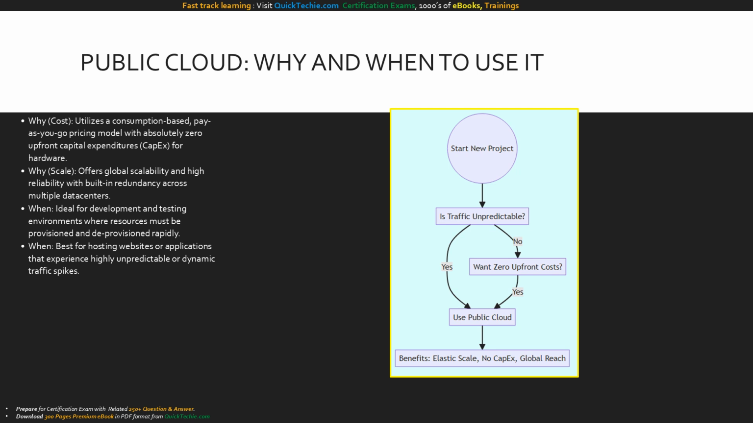Follow the decision tree on your screen. When you start a new workload, you ask, is my traffic unpredictable? If the answer is yes, the public cloud is your destination because it can scale elastically to meet sudden demand. Even if your traffic is predictable, you must ask, do I want to avoid massive capital expenditures on servers? If yes, again, all roads lead to the public cloud. The final note highlights your rich rewards: massive elastic scale, zero upfront hardware costs, and a globally available environment managed by experts.